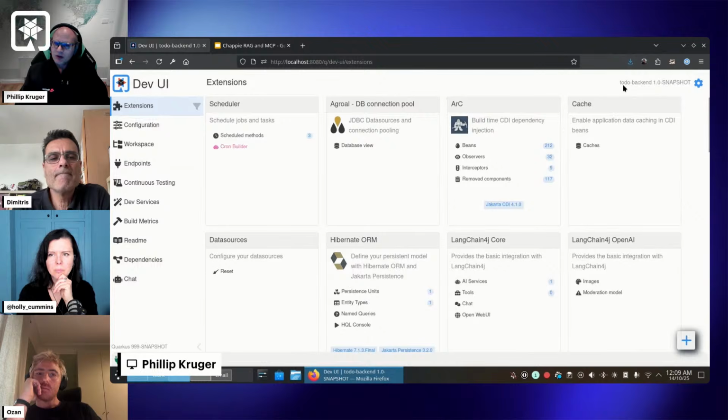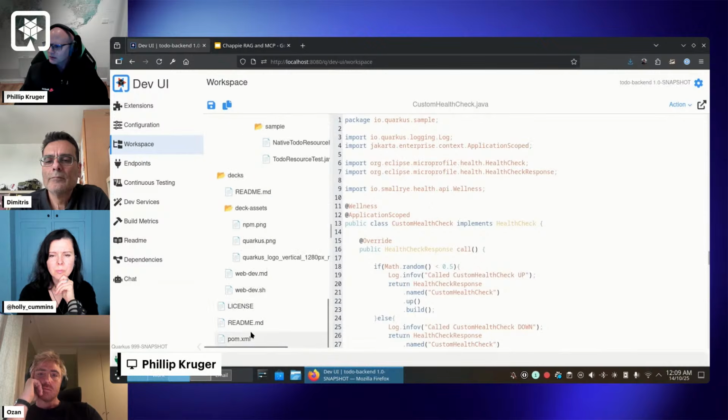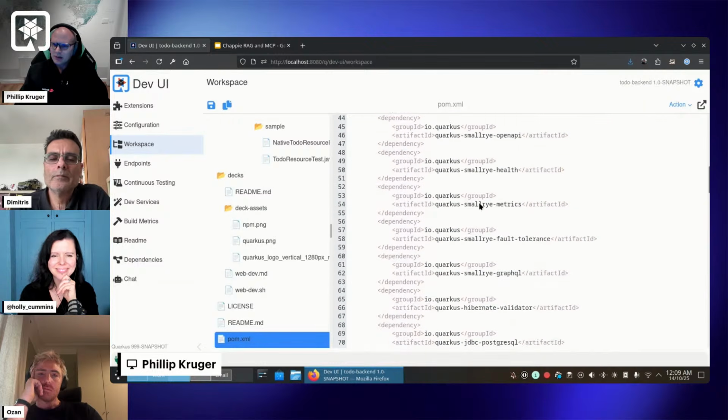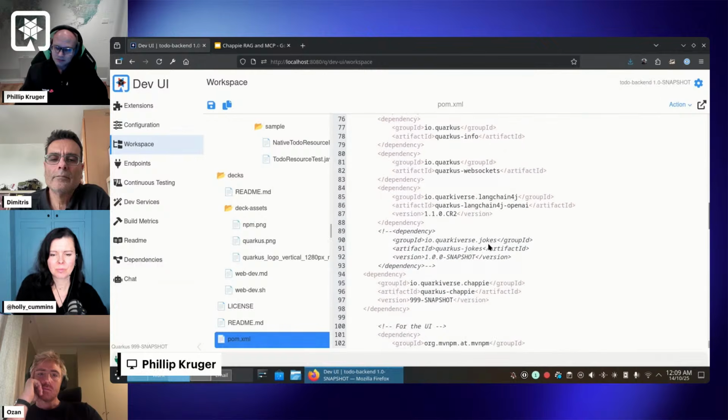So this is a version of the to-do backend, which is the normal to-do demo app that we have as an example. I might have added the scheduler just so that I can have this tile, but basically, if we look at the POM, it's probably quite messy because it's all on my local machine. But somewhere here, I will have a bunch of extensions that I've added, mostly to test what I'm showing.